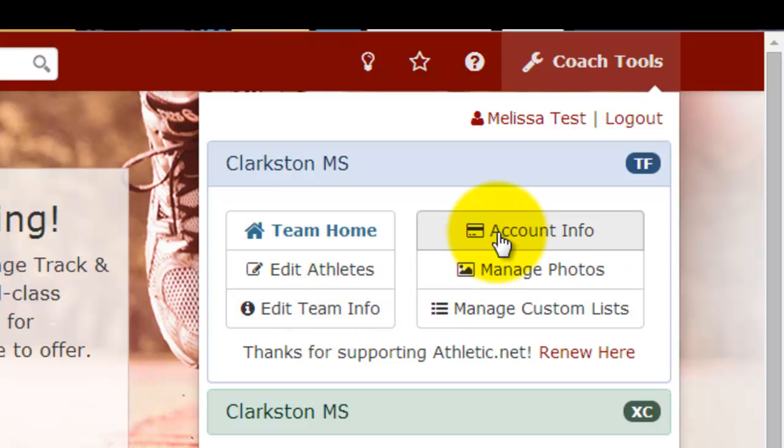Account info. Athletic.net, not only can you use it to register your students for a meet, but you can also use it as your team web page. If you become a site supporter, there are many options that open up for you. Manage photos. Again, if you use this as your team's web page, not just to register students, you can add photos to your team account for the public to view. And manage custom lists, I'll let you explore that one on your own. You can use the help section to see what you can do with that.